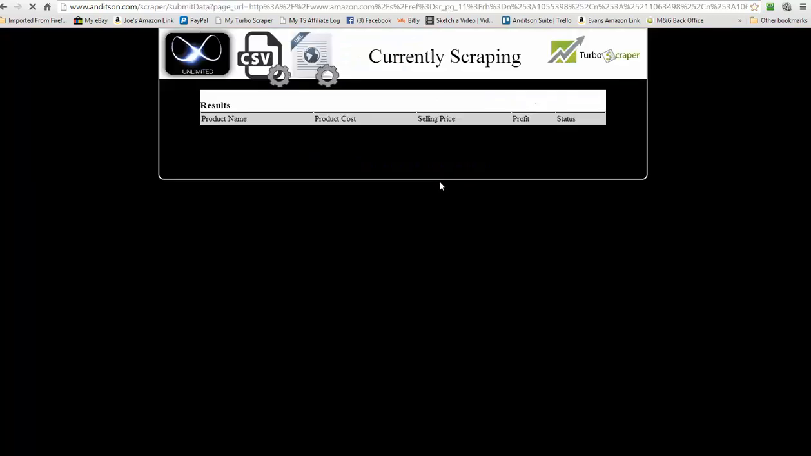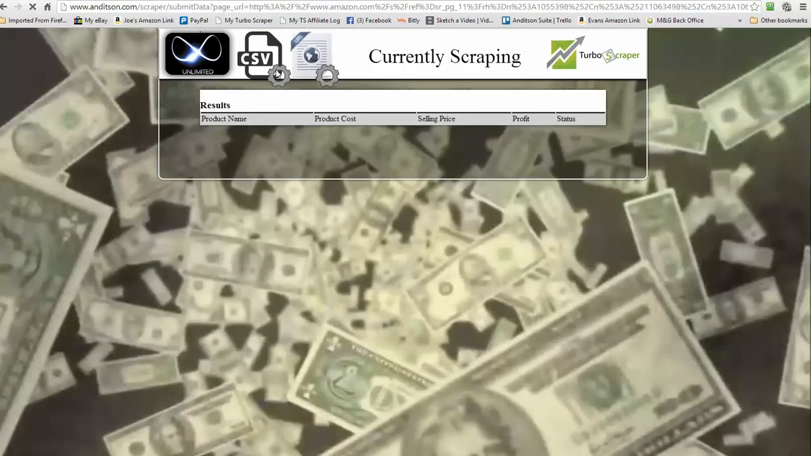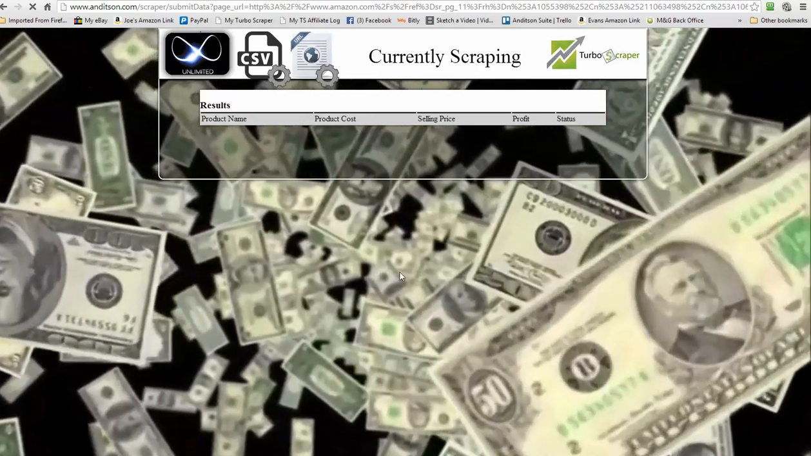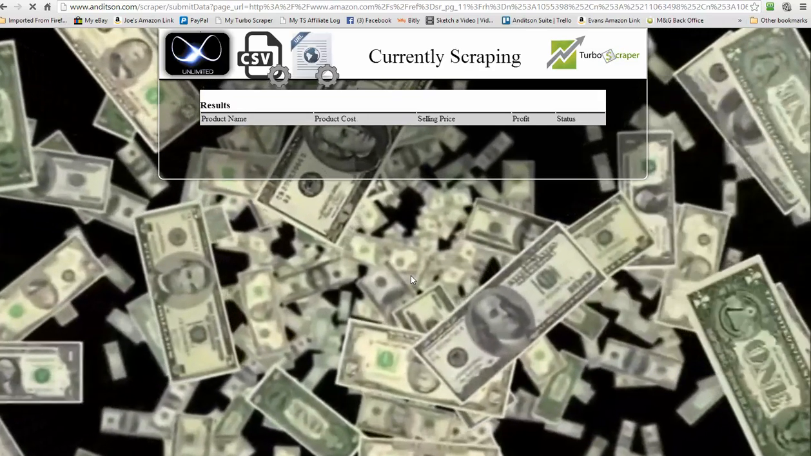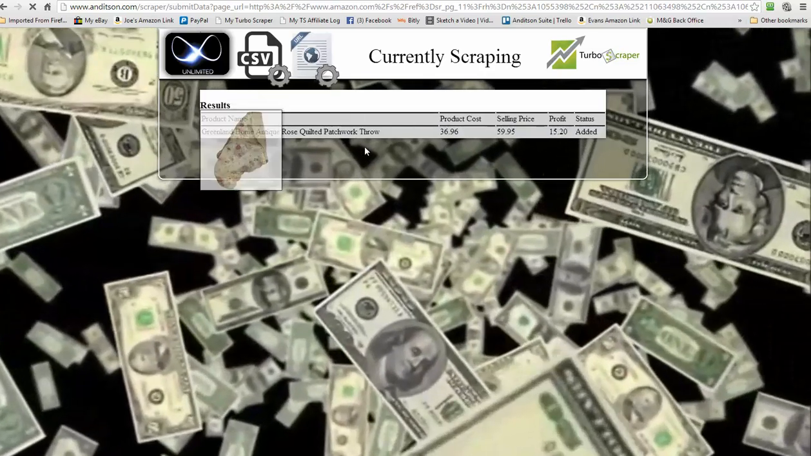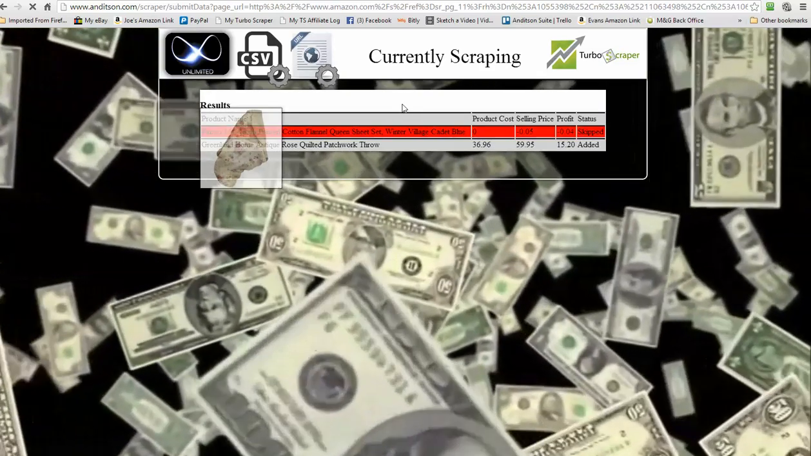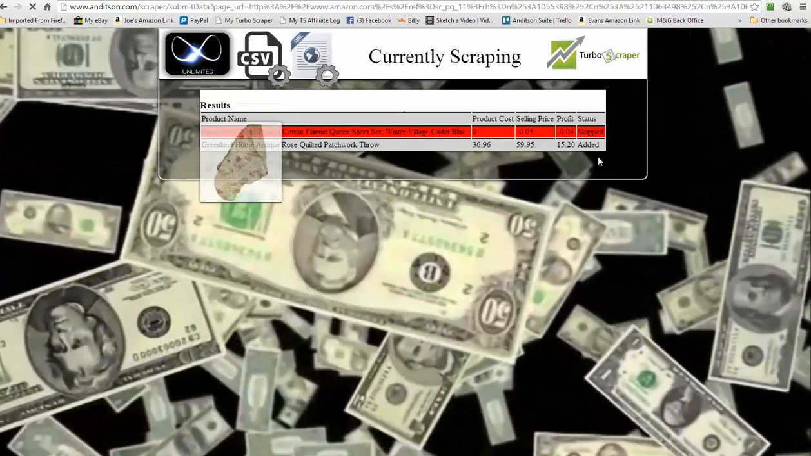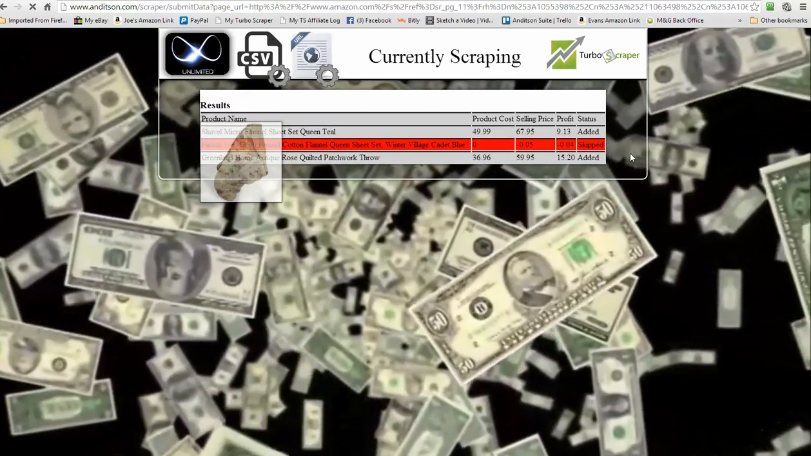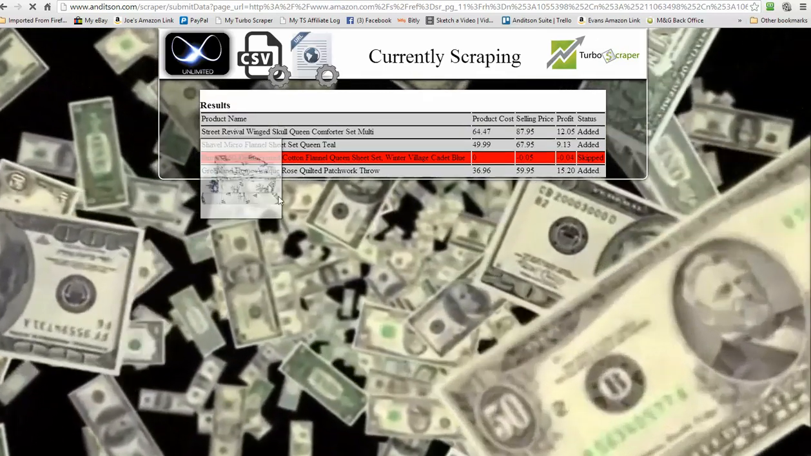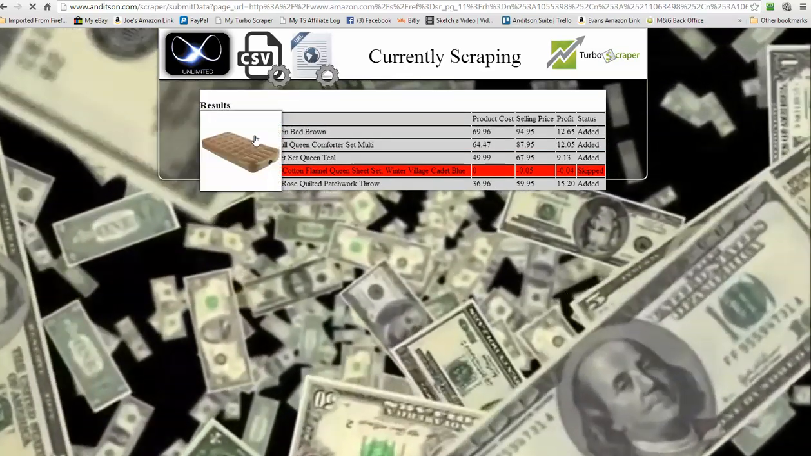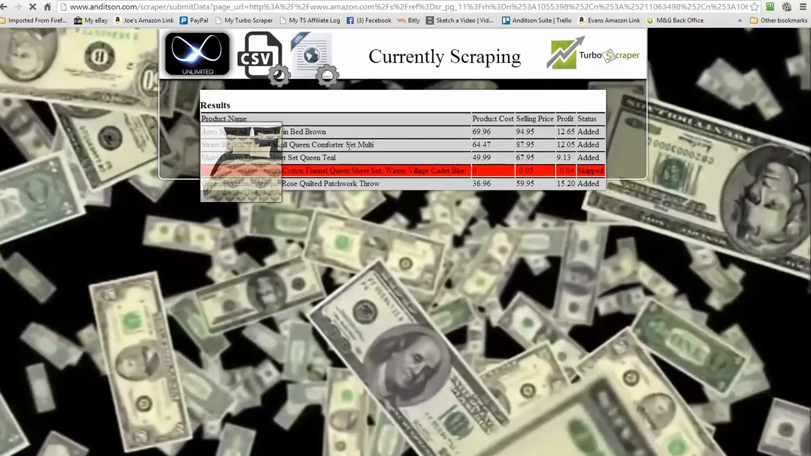Let's generate CSV. Now you can see the gears working, and this is Jamie's 3D money flying at you. I'm going to let this go ahead and load, and you can see as it's starting to load up, some items will get skipped because of our criteria, some items will be added. And you can see as I hover my mouse over it, it kind of gives an idea of what we're scraping.